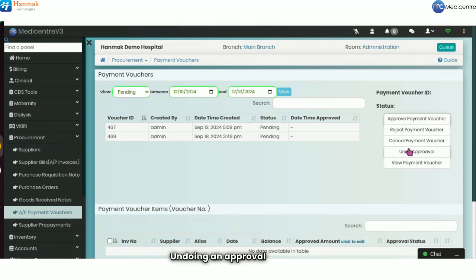Undoing an approval is useful for correcting errors, addressing policy violations, or managing budget constraints. These features help prevent inaccuracies, ensure compliance, and maintain control over financial transactions.